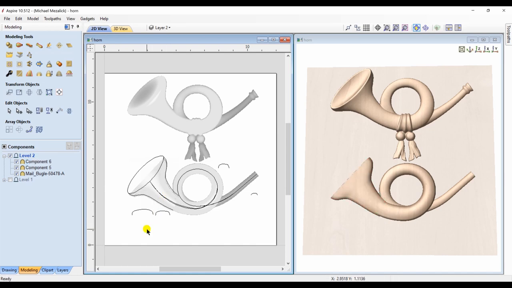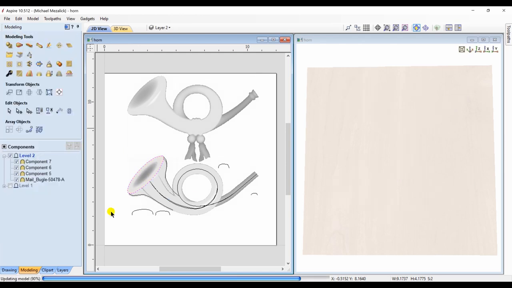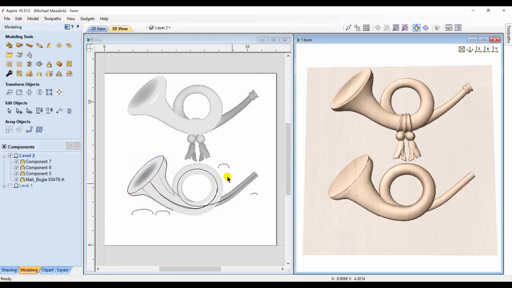Can then create the vector for the front end of the bugle. I first select the oval I've created, hold my shift key down and select my new component, and I'm going to delete whatever's inside of that oval, sort of trimming it away. I create an oval vector for the front of the horn. With that selected, I choose the create shape icon that we learned in lesson 1, and we're going to make this oval shape a dish to be used as the front end of the bugle. We're getting there. Now we just need to add the extra little parts.